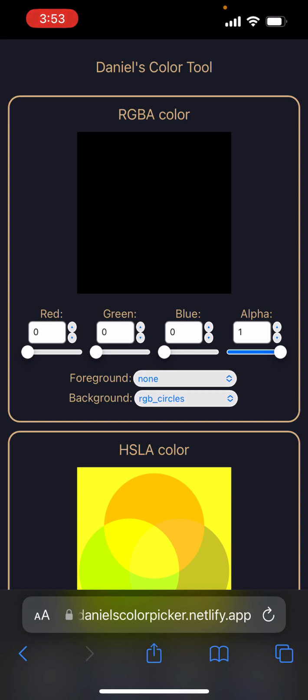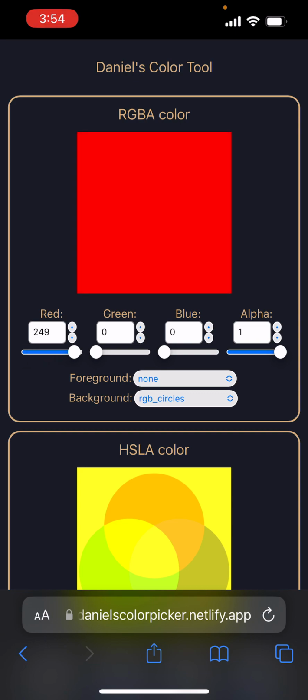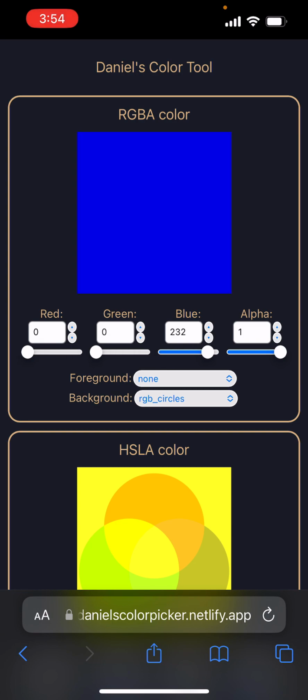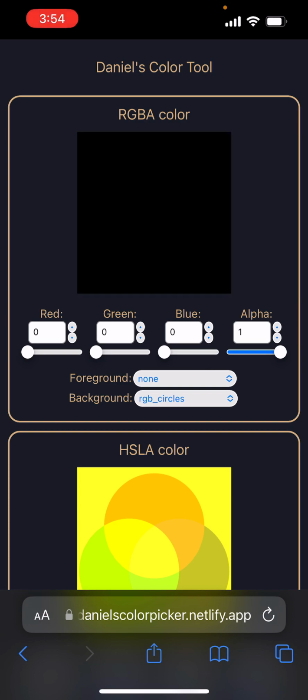I'm going to start with the RGBA section here, and you can see it has these sliders for each of the values: red, green, and blue. And the reason they have red, green, and blue is that the way our eyes perceive color is with the receptors in our eyes, the cones that receive those wavelengths of red, green, and blue.